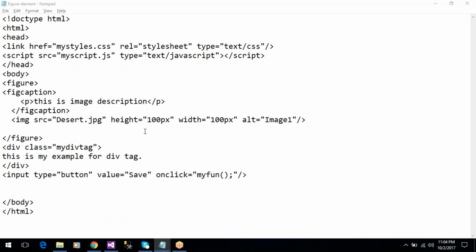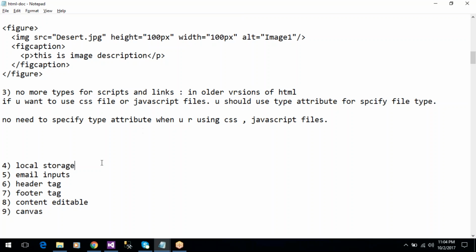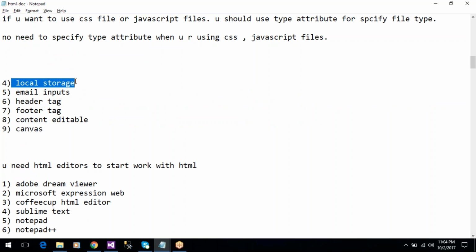And the next one is local storage in AngularJS. There is a separate concept in AngularJS, so I will explain this one briefly in AngularJS.